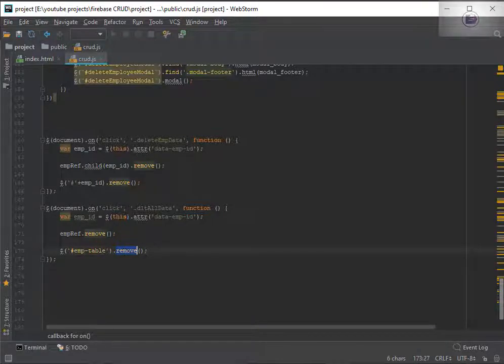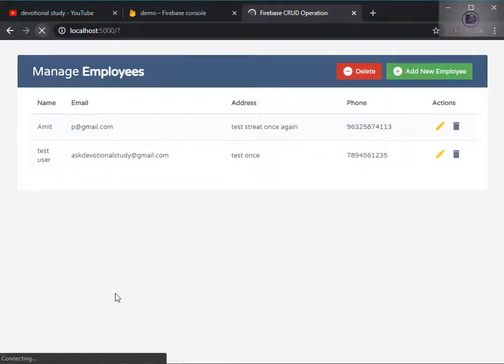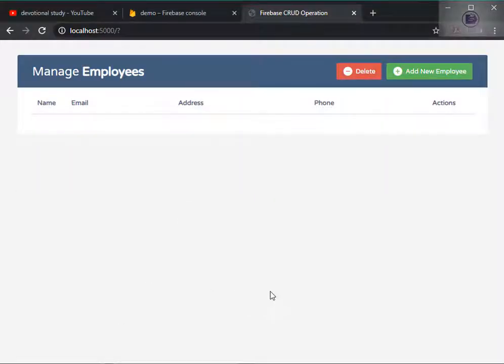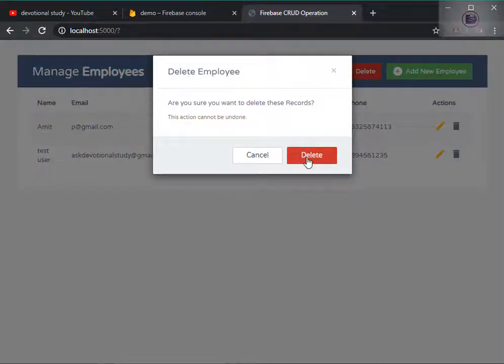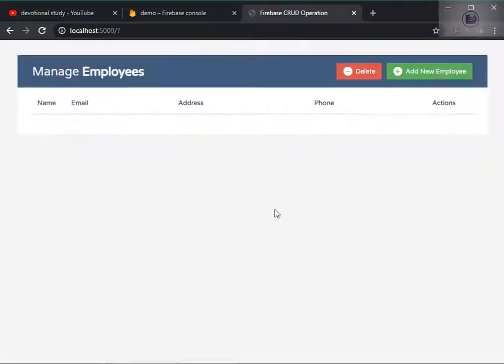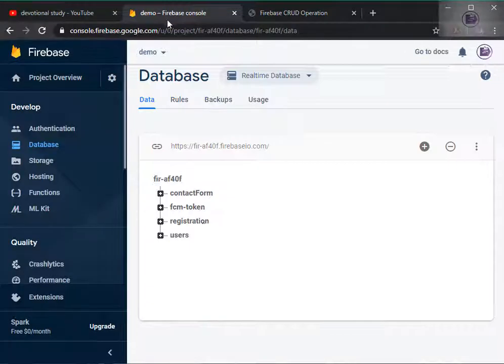Let's save it and go back to the website, the page, and we get the data here. So I'll just click on the delete button. Yes, we are going to delete all the records. So we have deleted the data. You can see the data has been removed from the web page as well as from the table itself. So that's how we create the complete CRUD operation in real time with the database.